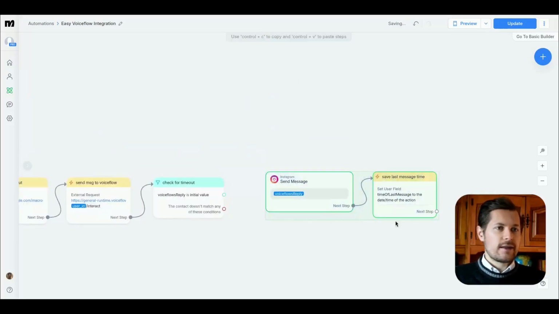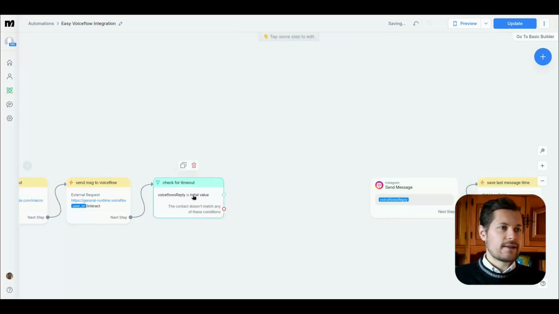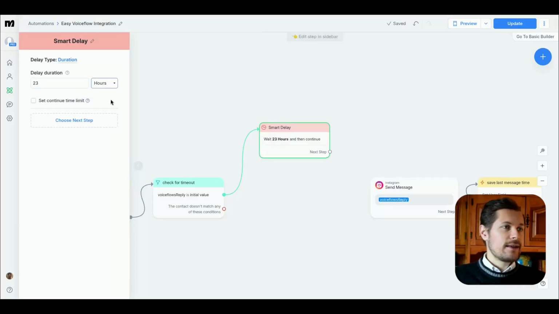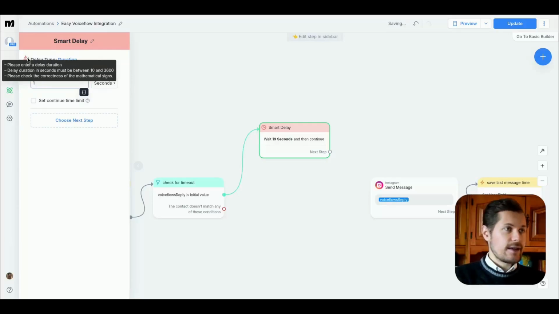So we check for this timeout, and if it's still the initial value, that means it has timed out. Then we insert another short delay. There is a block here called smart delay, and the minimum we can set is 10 seconds. If I say 6, it shows a red warning: it must be between 10 seconds and 3600. So I set 10 seconds.